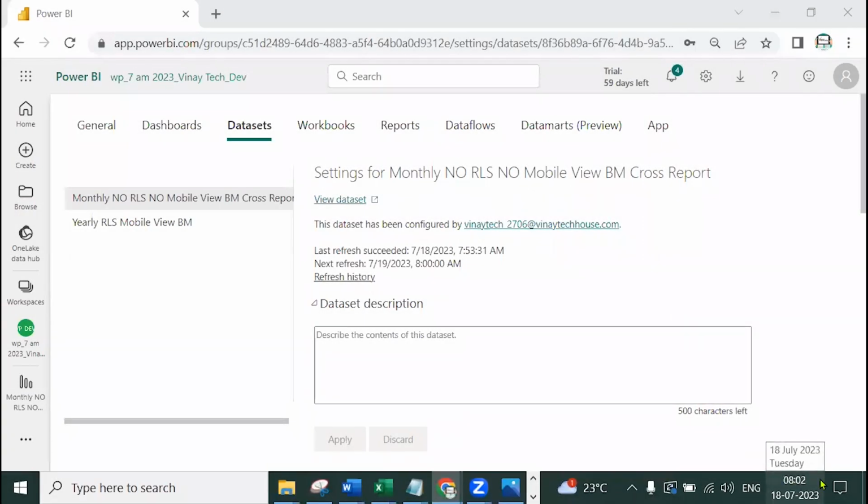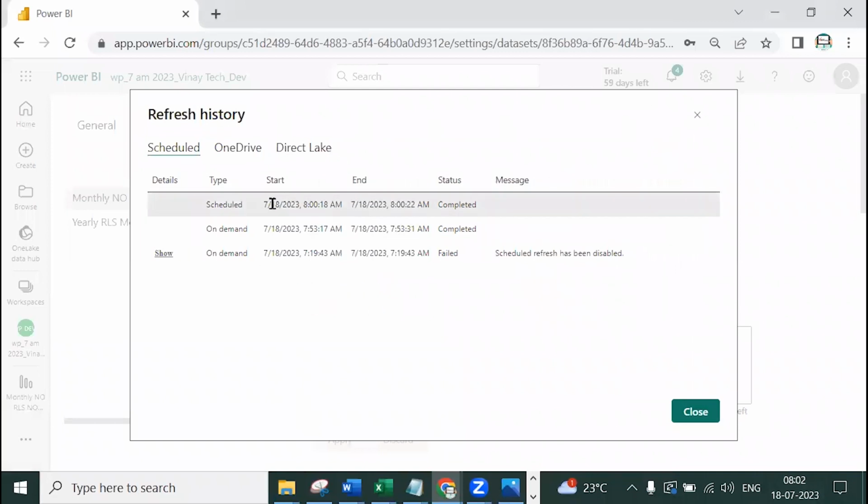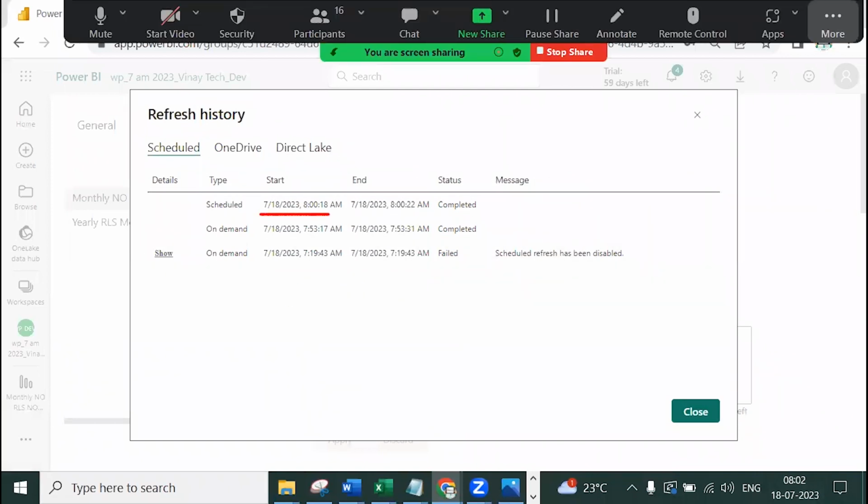It's 8:02 now. We'll see the scheduled refresh status. Refresh history. Schedule. At 8:18 second it started, 8:22 second it closed. So it took 4 seconds to complete the load. So in today's concept, on-demand refresh and scheduled refresh both were successfully executed and shown.